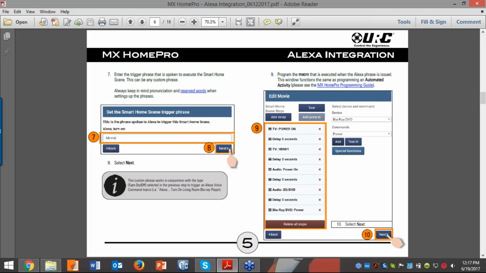Now this custom phrase works in conjunction with the type of turn off or turn on selected in the previous step to trigger an Alexa voice service command macro. Another example of this could be Alexa, turn on living room Blu-ray player. That's a bit of a mouthful, so I just went with something simple like Alexa, turn on movie.